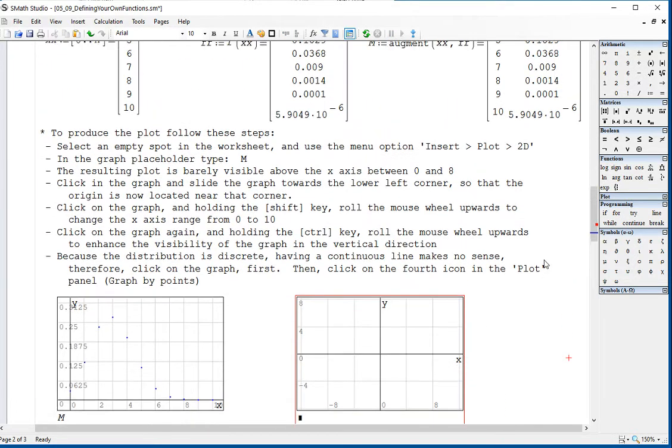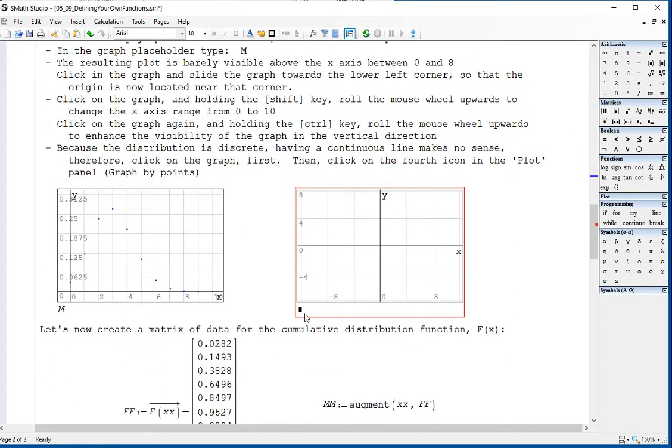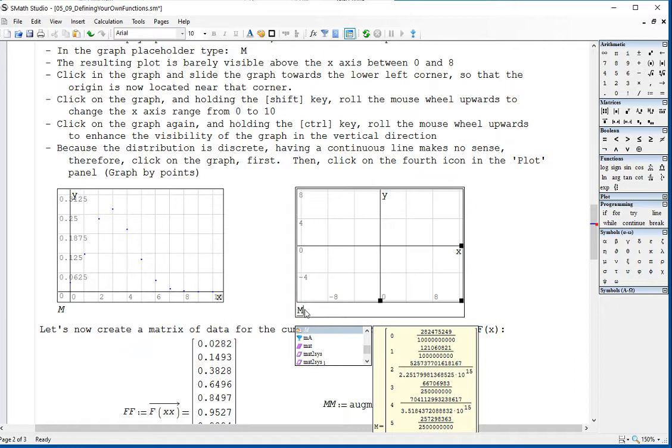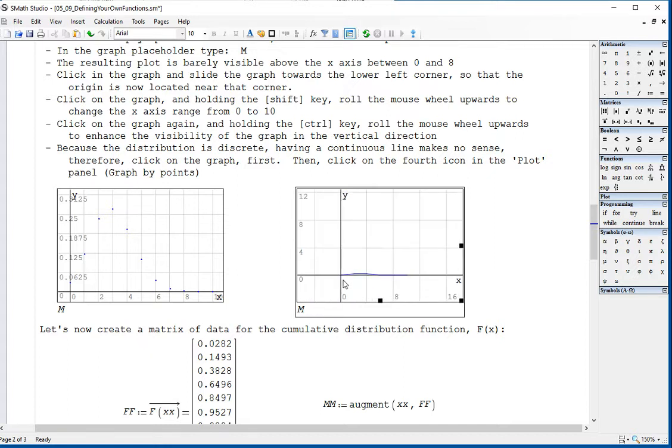And then the matrix that we prepared is matrix M that augments XX with FF. We type it right here. And so it gives me something in there, right? What I'm going to do is just click in here and drag this down to here.